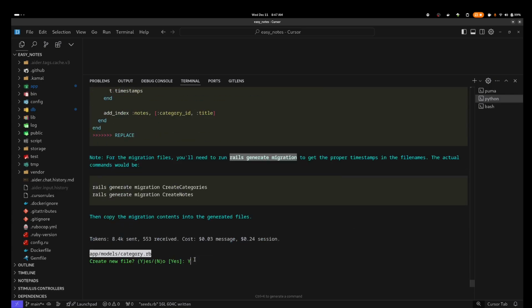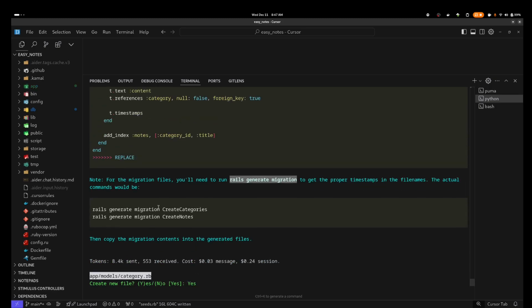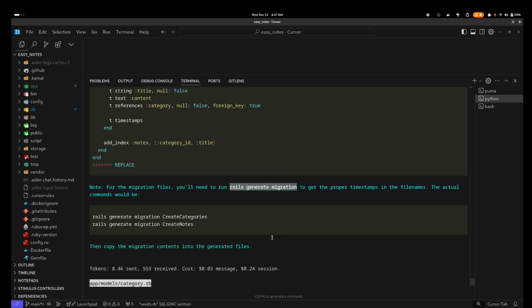Now it's asking me if I want to create the new category model file. It is possible to configure Aider to approve all of the changes automatically, but I actually want to take my time in the beginning here so that I can better understand how Aider generates code.